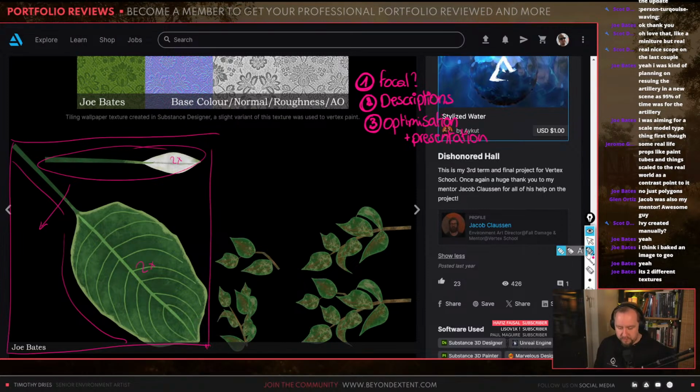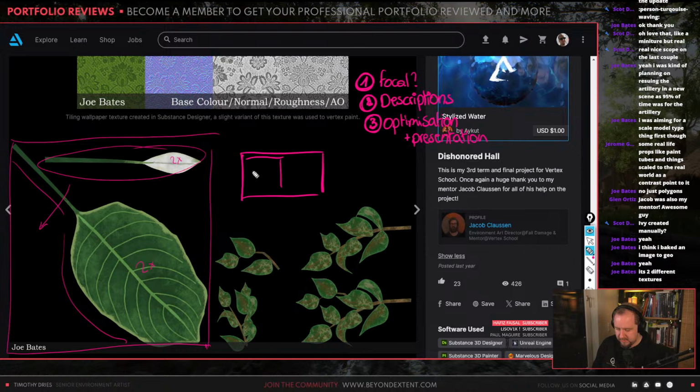What I would also do is add the context to it, right? So in your little presentation that we have here, imagine that this little section that I just drew is your image. I would have your textures here, right? And then the asset over here, so that we can see, oh, this is the texture for this asset.